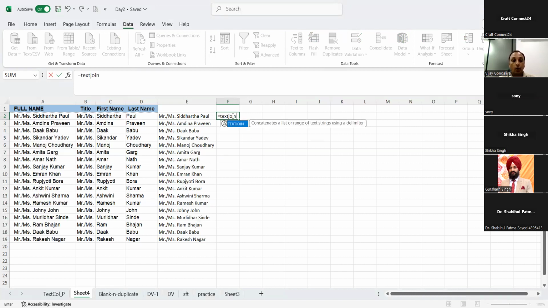Equal to TEXTJOIN, open the bracket. It asks for the delimiter, that is, whether you want a space between the two words, or a hyphen, or a dash. In this case, we want a space. So I start with the inverted comma, space, inverted comma, then comma.